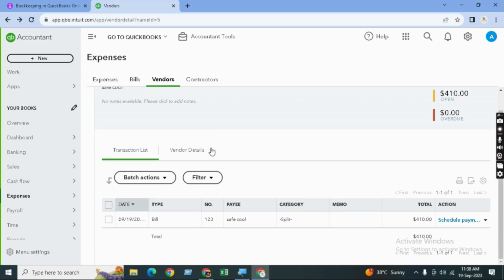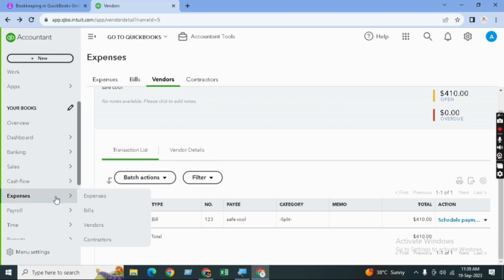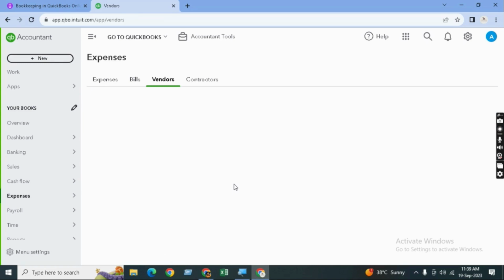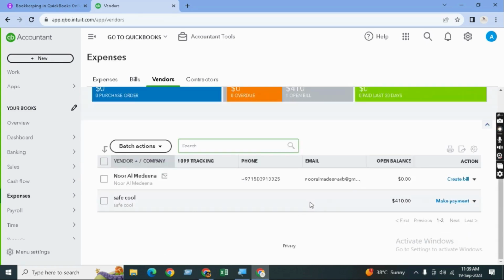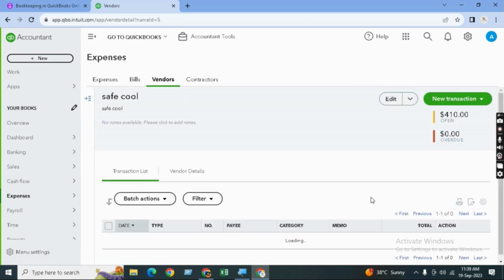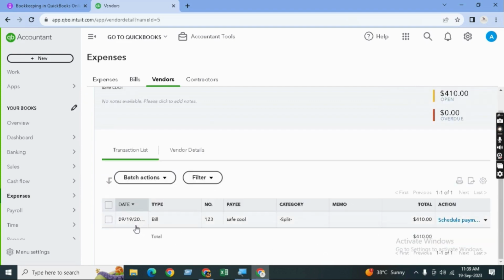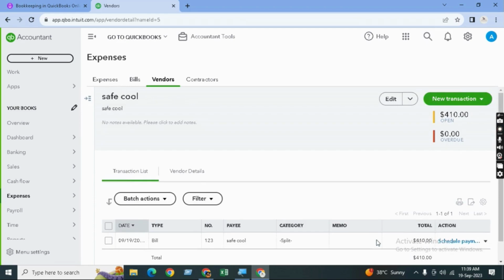To see the bill of your vendor, if you go back to the sales module, you click on vendor, and this is your vendor and this is the total balance of your vendor. If you click on that, it will show you the full detail of your vendor. This is the bill of Safecool, and the total amount that we paid for that bill is 410. That's how you can record a bill inside the QBO.